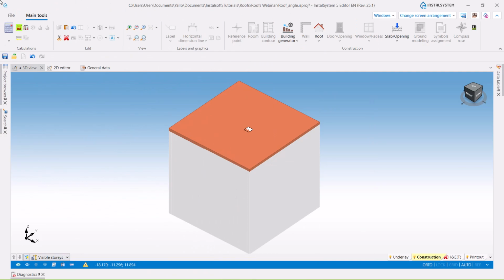Before we start working with our main file for today, I will show you some more things that we need to know when modeling a roof in InstalSystem 5. In order to draw a roof with a certain slope, we need to know the angle of the slope and the length of the roof edge at a known rooftop mark. Based on these values, all other marks will be calculated. Or otherwise, if we know the marks, the program will automatically calculate the slope.